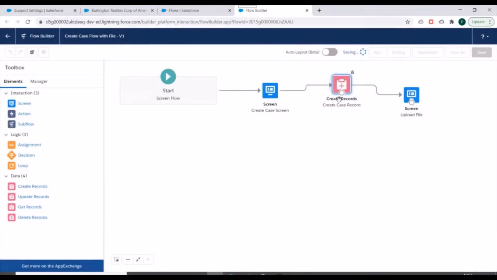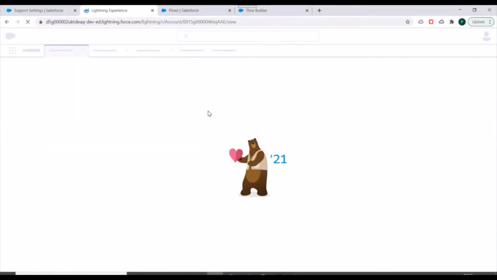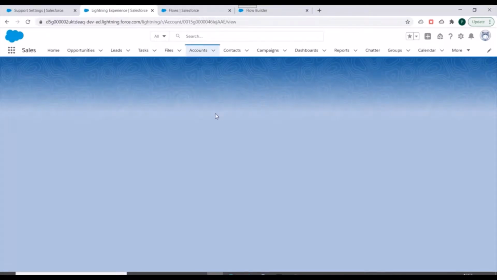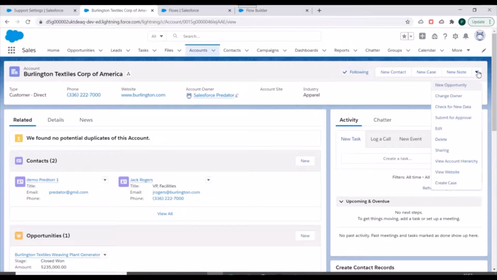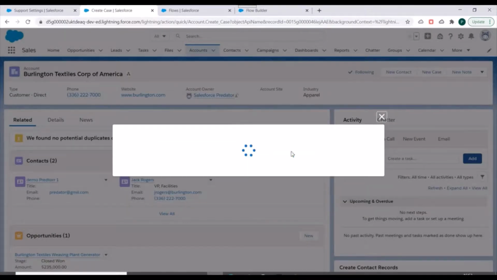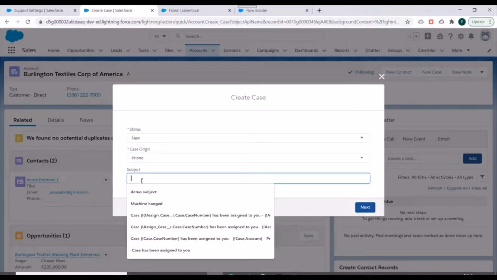We'll save this and activate this flow. Now we'll go to the account record and refresh this. We'll find a quick action. So we have a quick action, create case, over here. We'll specify status, case origin and subject.